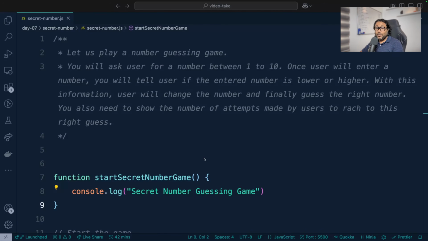But the twist in the story is that this project, I'm not going to do it. This is the project that you are going to do, but I am going to do the mental model for it with you. And then you are going to do the code for it and submit this as a task for this particular session. All right. So let's understand what this is. This is a secret number guessing game.